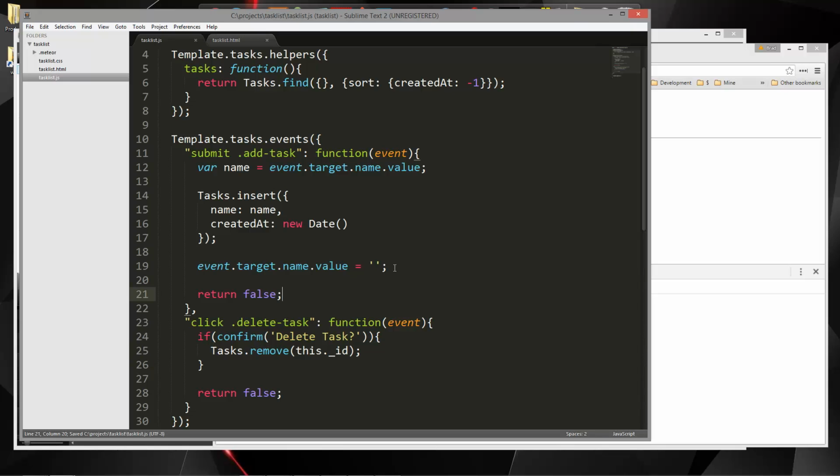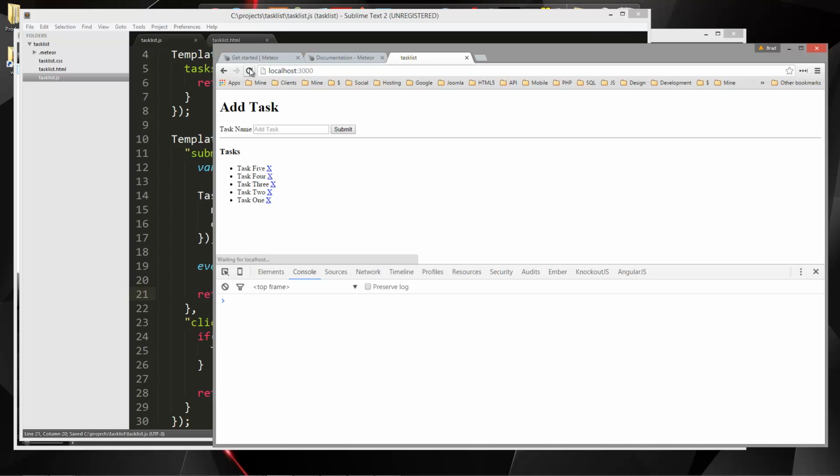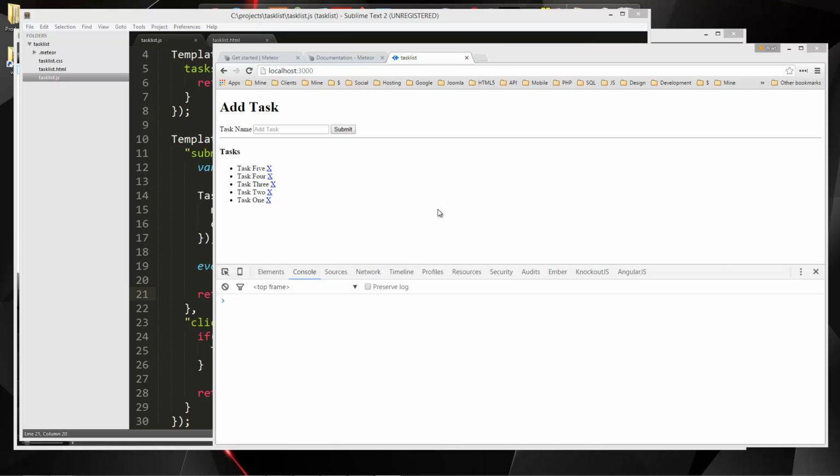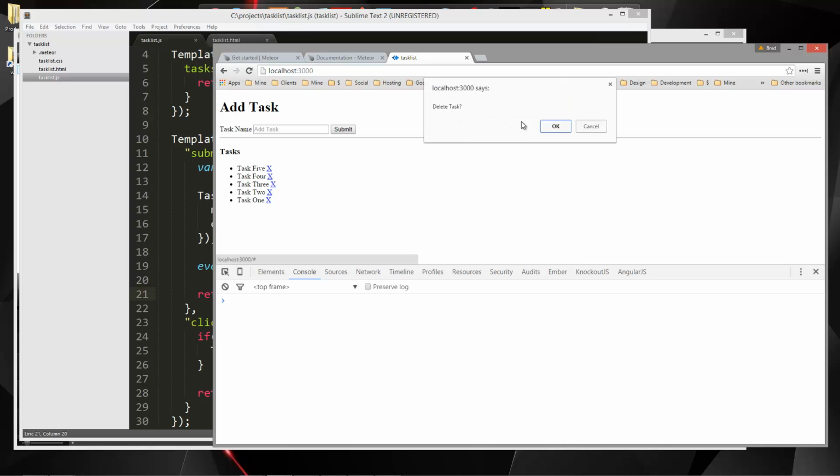All right, so let's give that a shot. All right, now if I click task 5 X, delete task, okay, and it goes away. Okay, it's as easy as that. If I reload, we still only have 3.